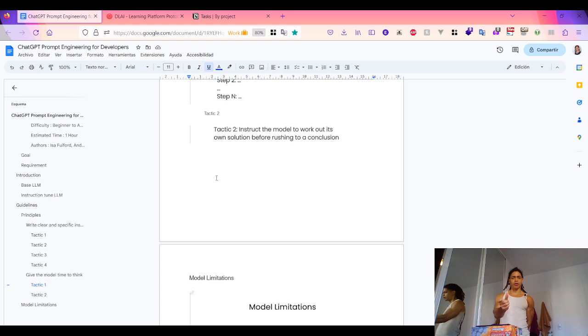Few-shot prompting, meaning provide successful examples to the model to do the task, and then ask the model to perform the task.